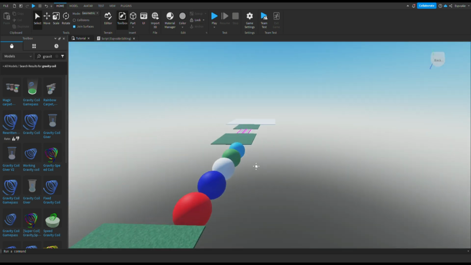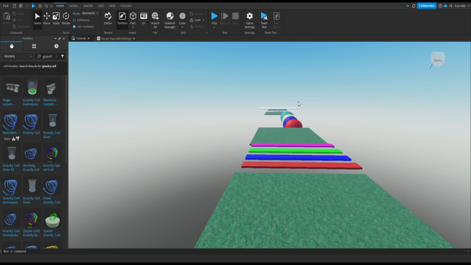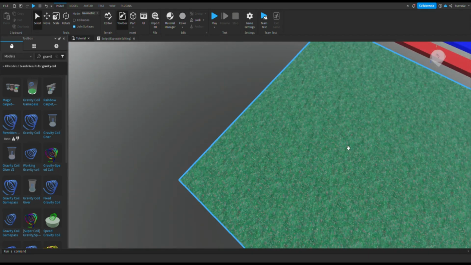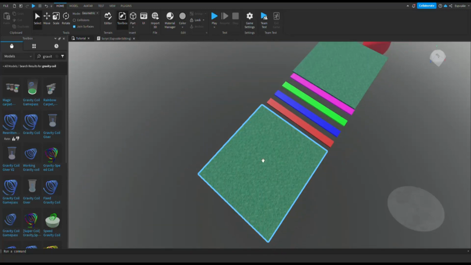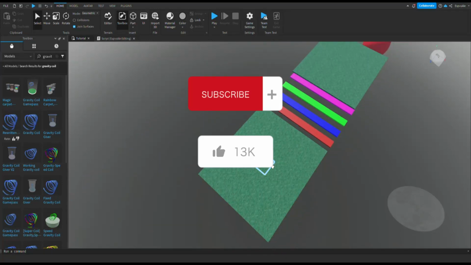And here are the whole obstacles. And yeah. Okay, so that was all for this tutorial.